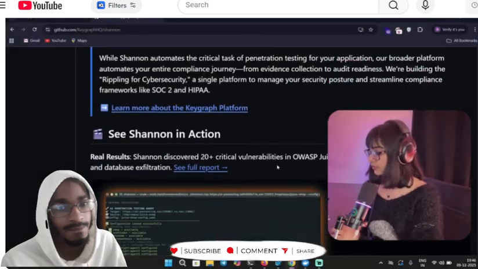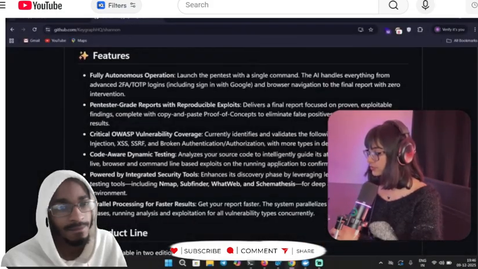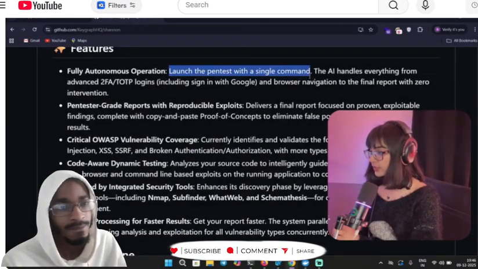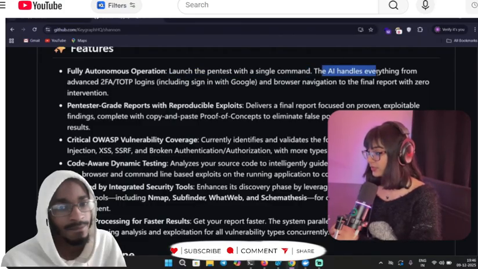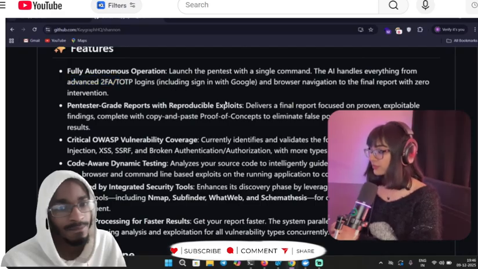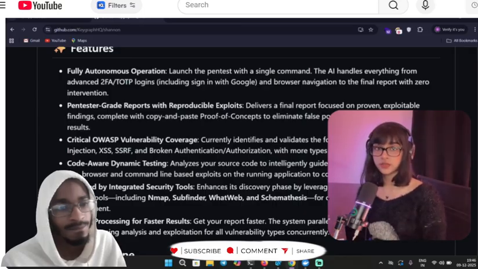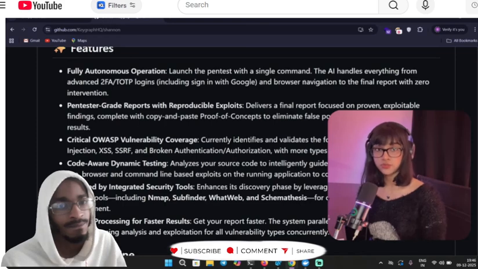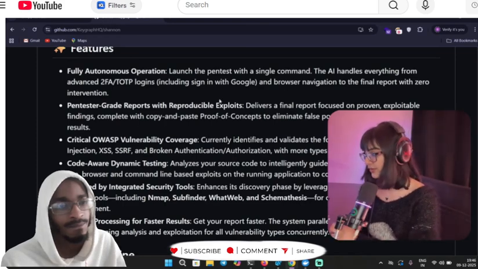Okay, let's go more into the features. You can launch the pen test with a single command, and of course I'm going to explain that command to you, so don't worry. This AI handles everything from advanced 2FA and TOTP logins, including signing in with Google OAuth and stuff, and browser navigation. What it does is look for these vulnerabilities using its inbuilt browser, test those vulnerabilities in the browser, and then give the results to you based on whether it finds them or not.